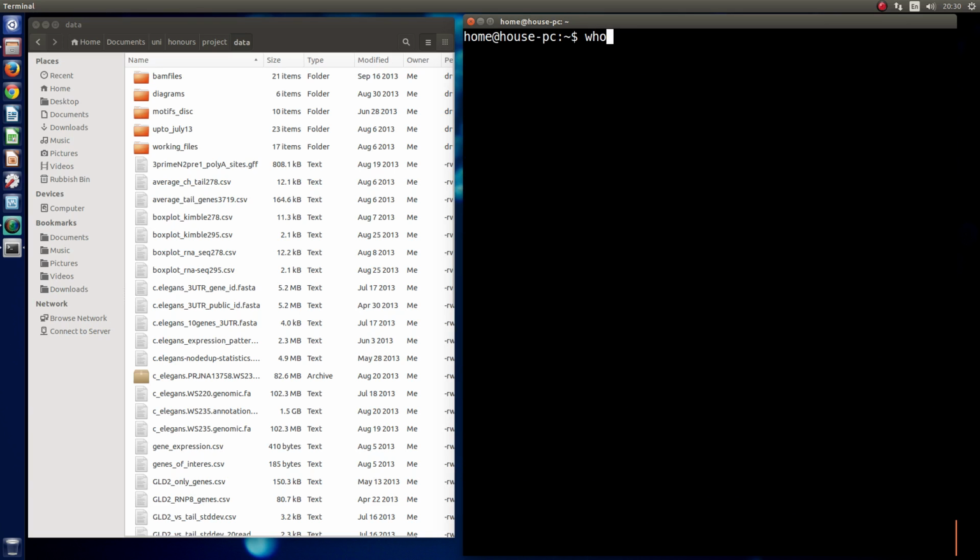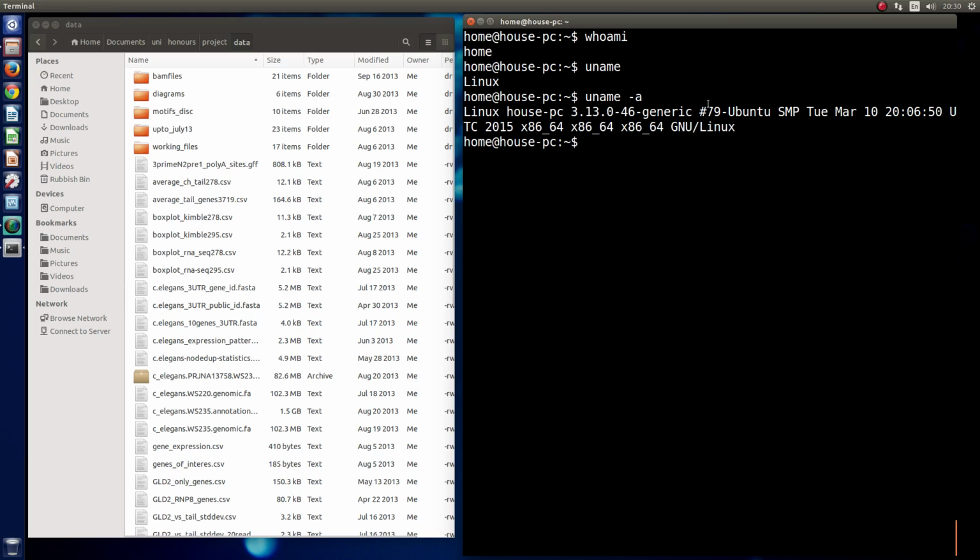You could say whoami. It tells you who you are, so it will print your username. You could say uname, it tells you the machine you're on. uname -a tells you a bit more information. So I'm using Ubuntu.